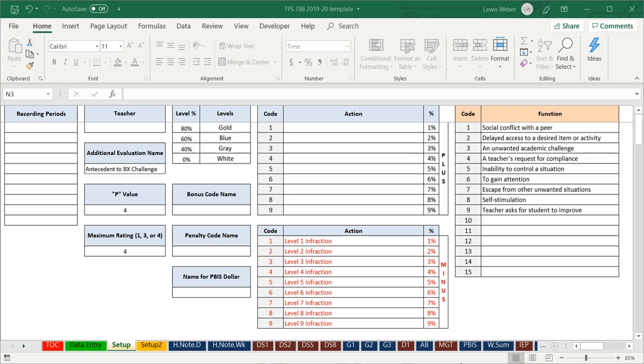All of these other tabs to the right, and this goes to the right many tabs more, we won't be taking a look at today. That'll be for another training. Okay, so let's take a look at recording periods. That's the first stop here.